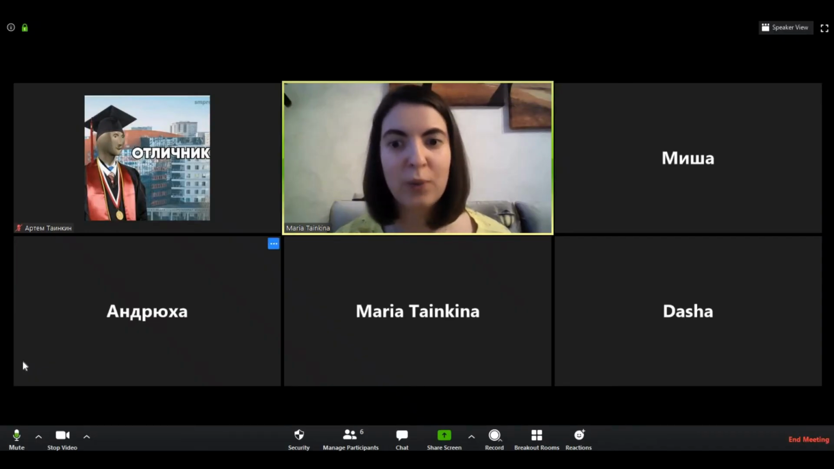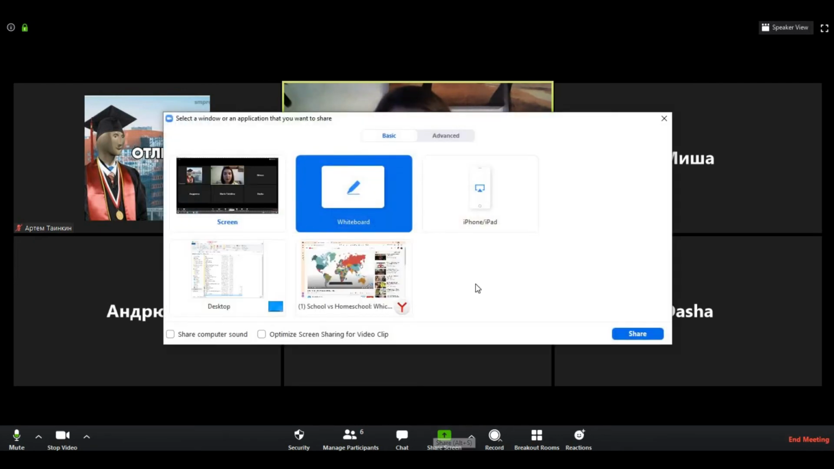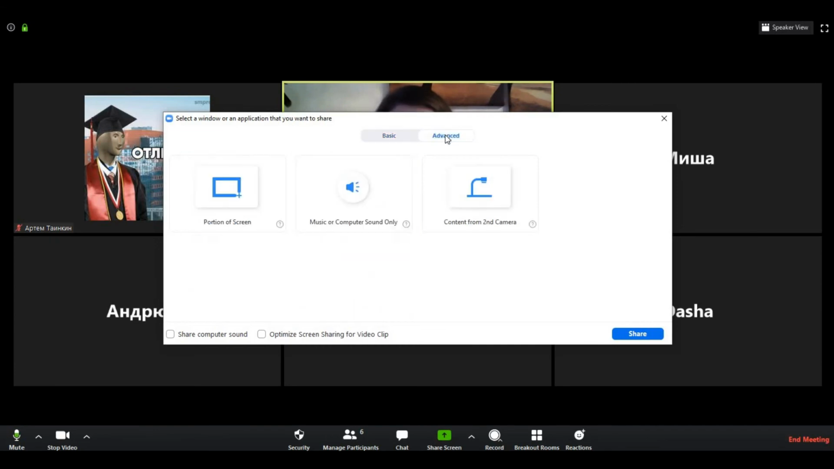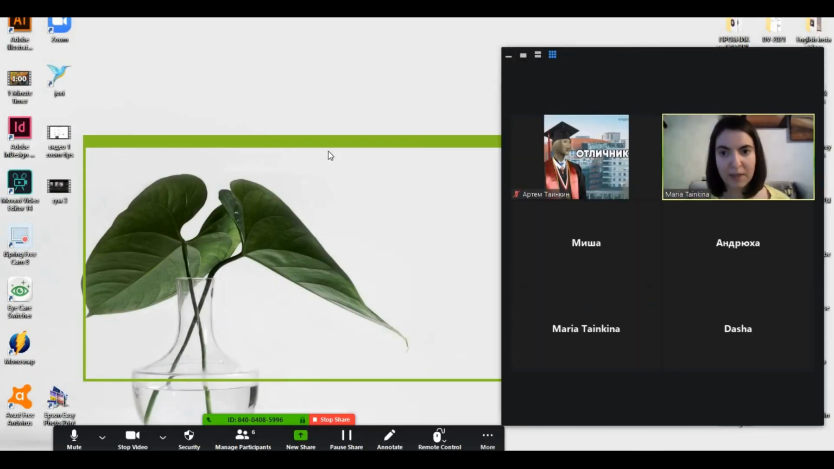All right, and what if you want to show a video, for example? Let's go to the same function again. Sometimes it is really convenient to show just a part of a website, for example just a window with a game or just that very video. In this case, you need to go to the advanced section here and choose portion of screen instead of the whole screen. Now you can see that they see a portion of my screen, but it's not the screen that I want them to see.